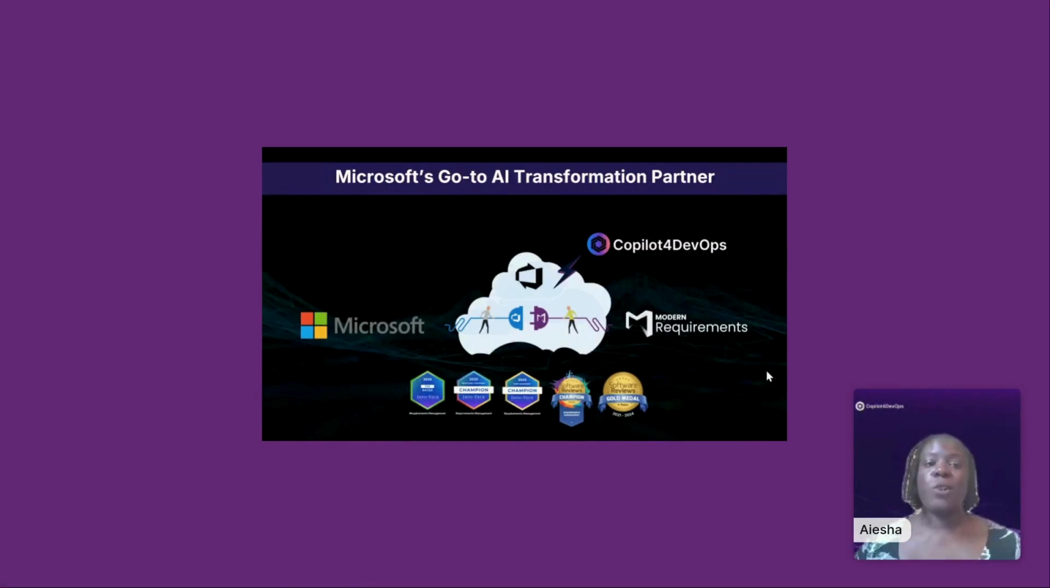We are Microsoft's go-to AI transformation partner, and many teams work with Copilot for DevOps to support them with increasing overall efficiency, quality, and accuracy in their projects.